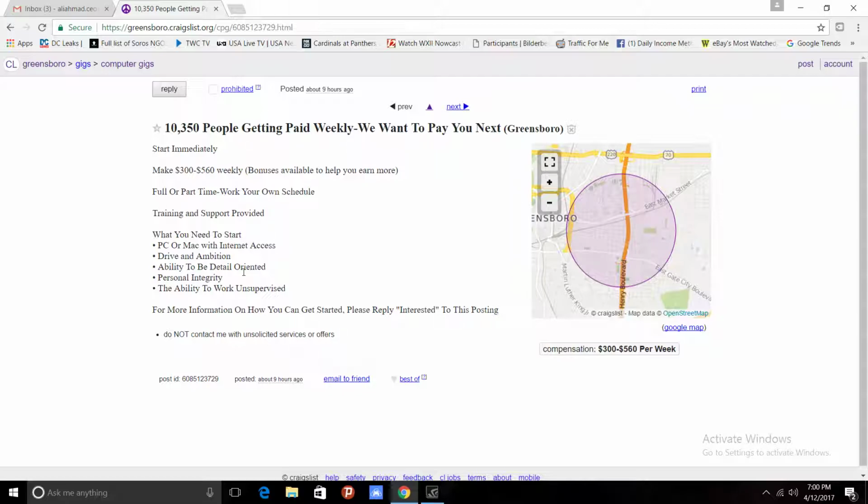And the ad copy is rather simple. You don't want a lot of bold. You don't want a lot of crazy highlights or anything like that, because that's going to set off red flags with Craigslist, and your ad is likely going to get ghosted. So something simple like: start immediately. This lets them know they don't have to wait. They can jump right in, get registered, and get going. Make 300 to 560 weekly. And I made sure to put this: bonuses available to help you earn more. This gives them incentive to say, hey, if I get in here and bust my butt, I can really make a killing. Full or part-time work, your own schedule.